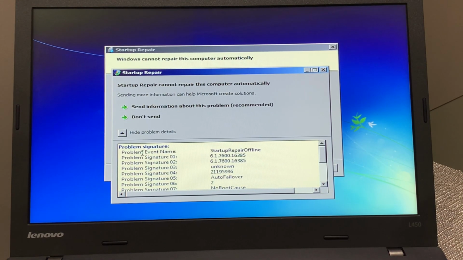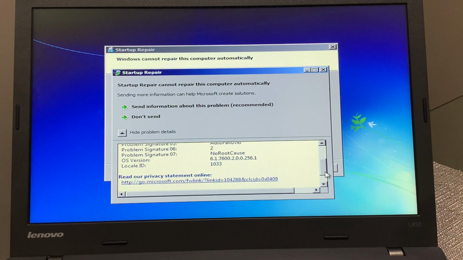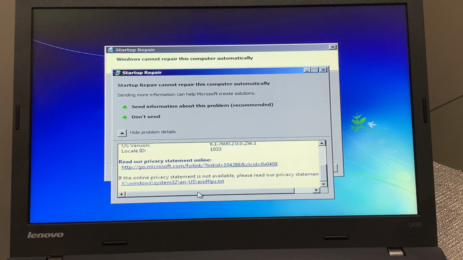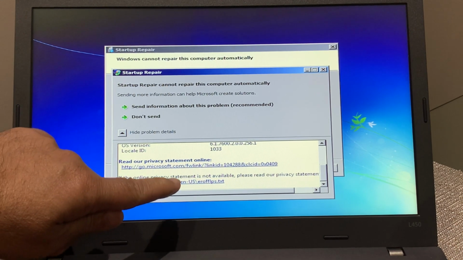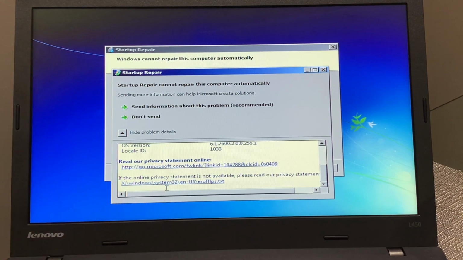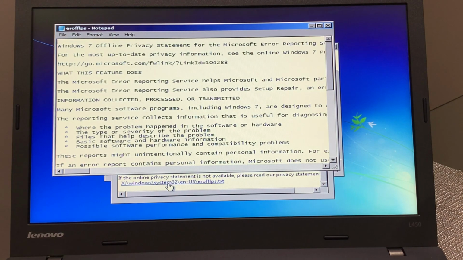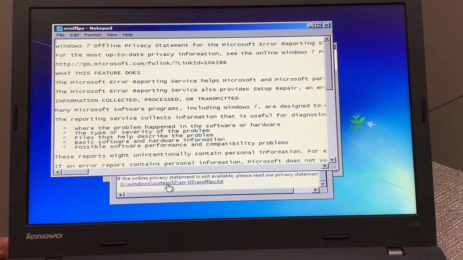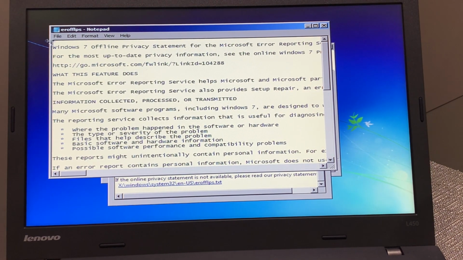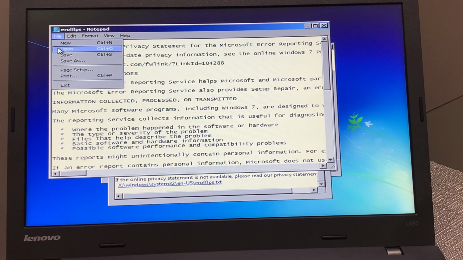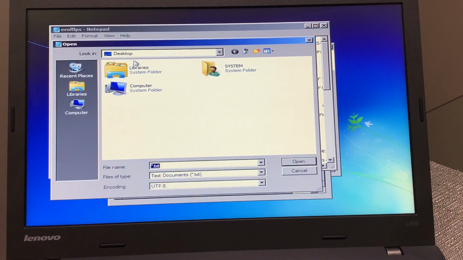Click there and then scroll down, all the way down, and you see this link where it says Windows System 32, right here, if you see my finger. And then you click on this link, that will open another window. So then you click on file, open, and then go to computer.